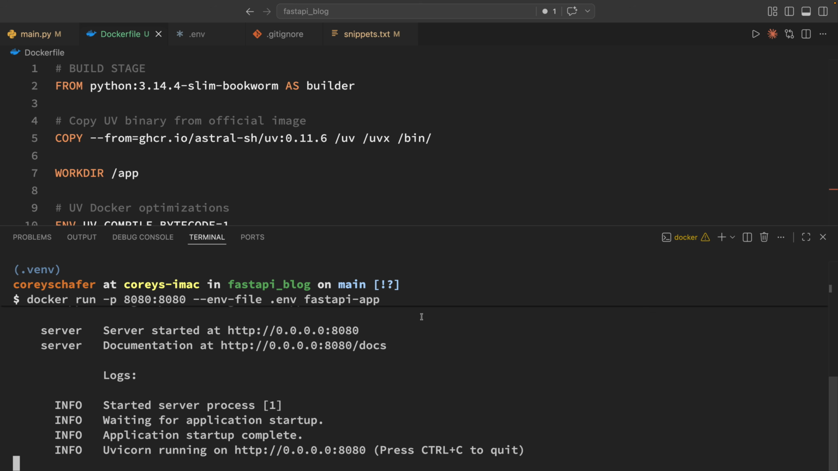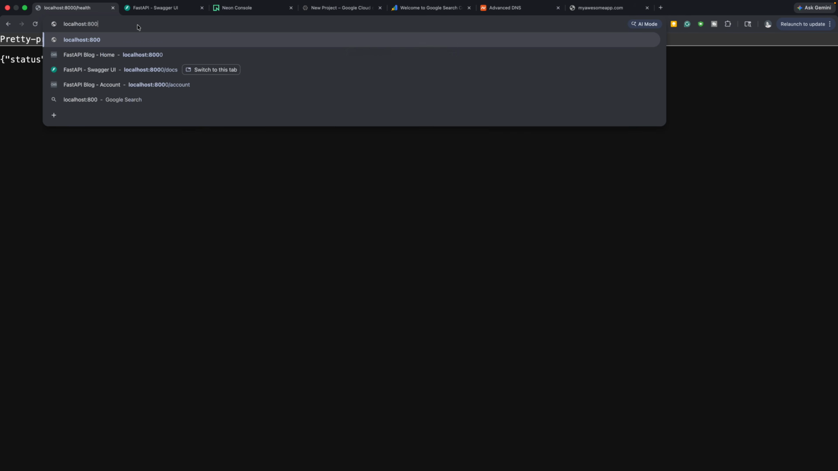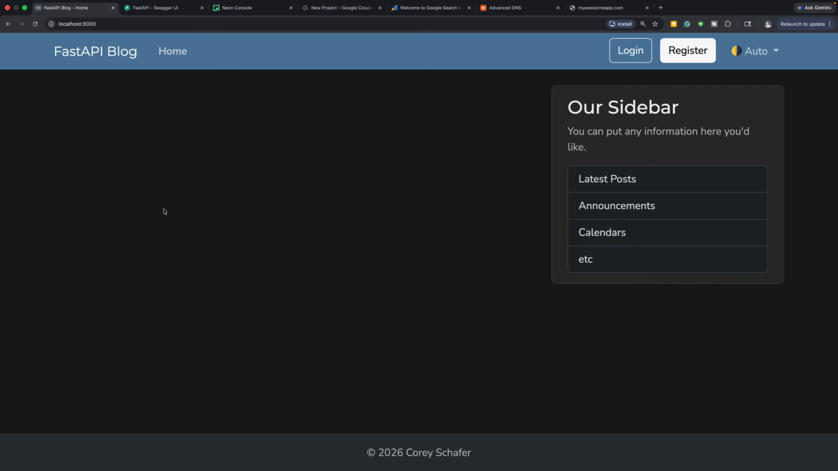Okay, so now our container is running, but notice it's on port 8080 now, not 8000 like when we run it locally with fastapi dev. That's because our Dockerfile sets port 8080 by default, which is what Cloud Run uses as well. So let me test this in the browser. So instead of port 8000 here, I'm going to do 8080. Let's run that. Okay, awesome. So this is running on our container.